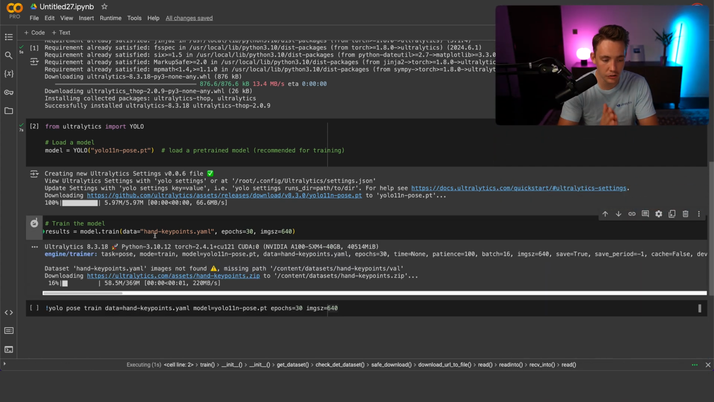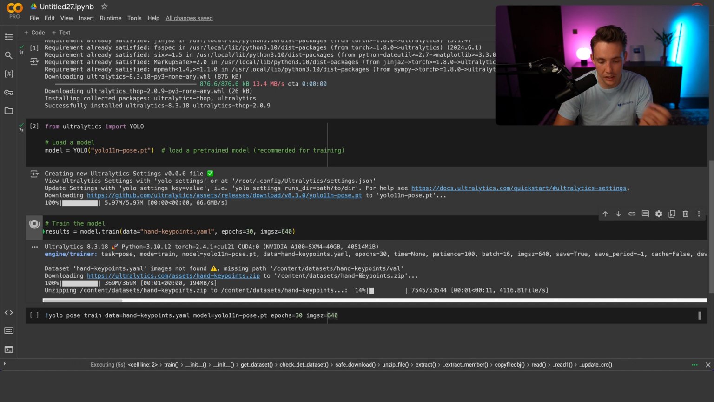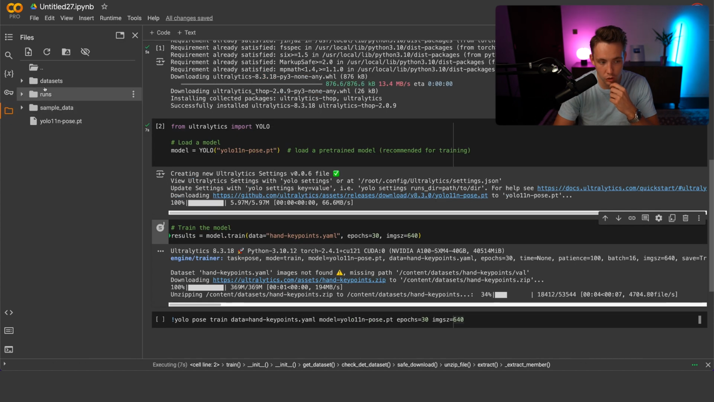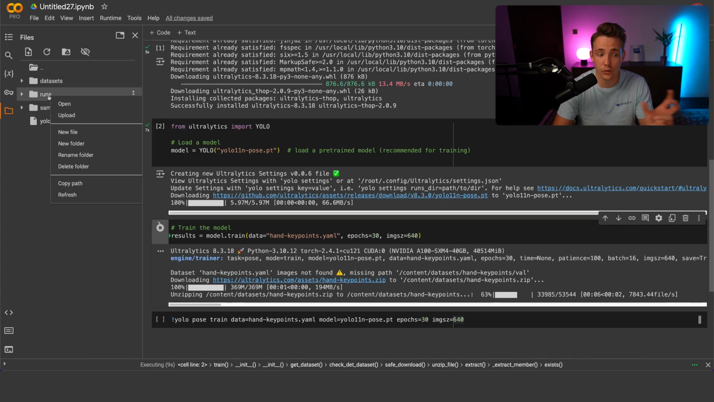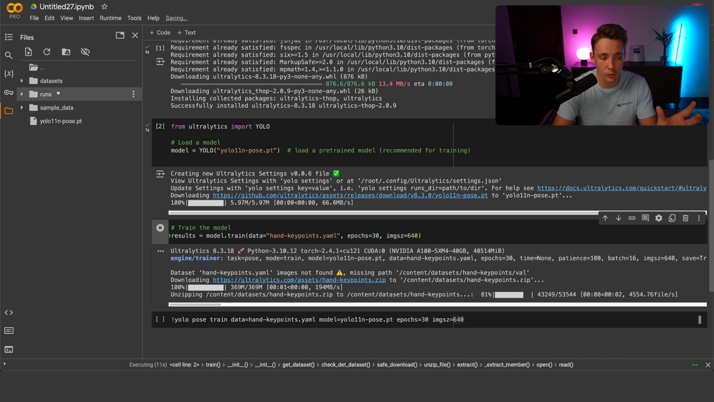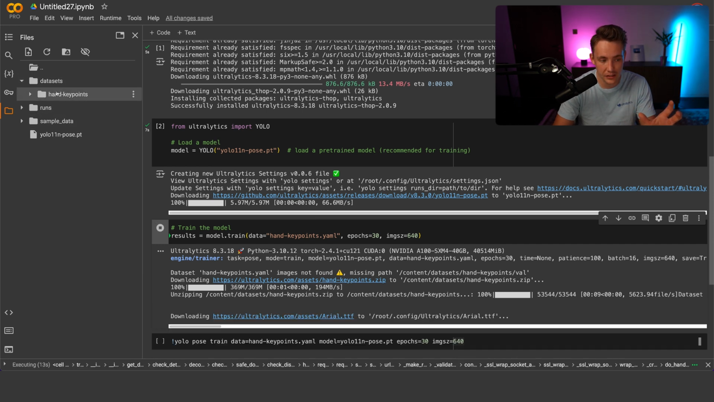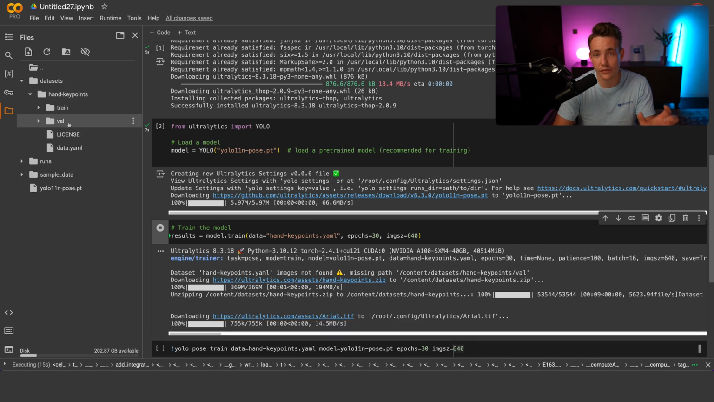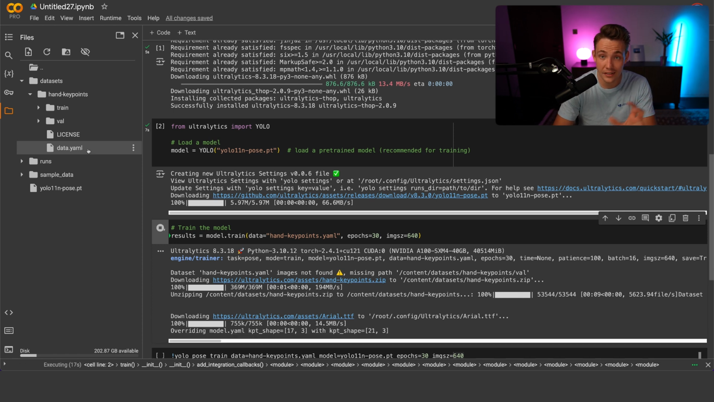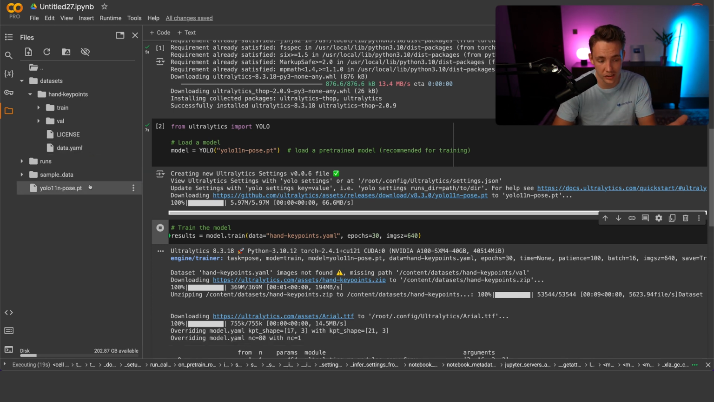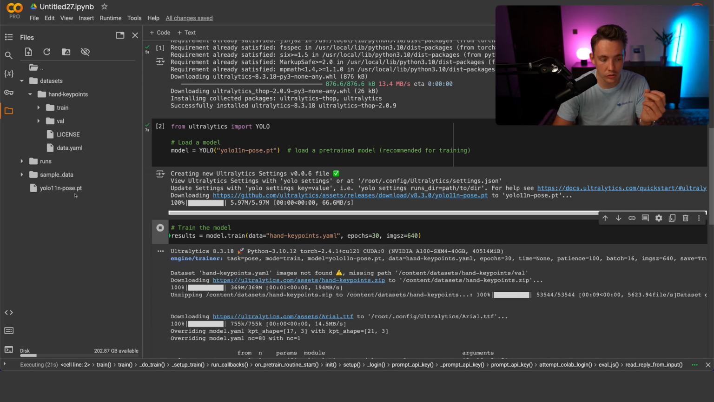Let's now just hit model train. It's going to take care of the data set, so downloading hand keypoint zip into our content directory. If we go over to the left, we have our run folder where all the results and the model weights will be saved, and also we have our data set. So we have our hand key points train and validation set, and also our data YAML file, which we saw from the Ultralytics documentation. It has also downloaded the model.